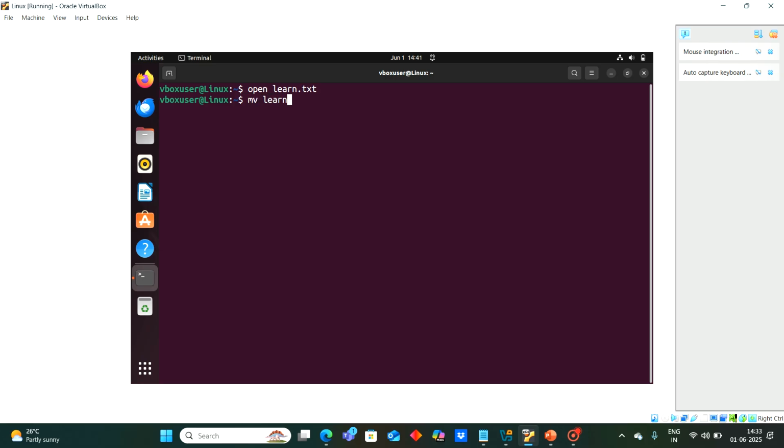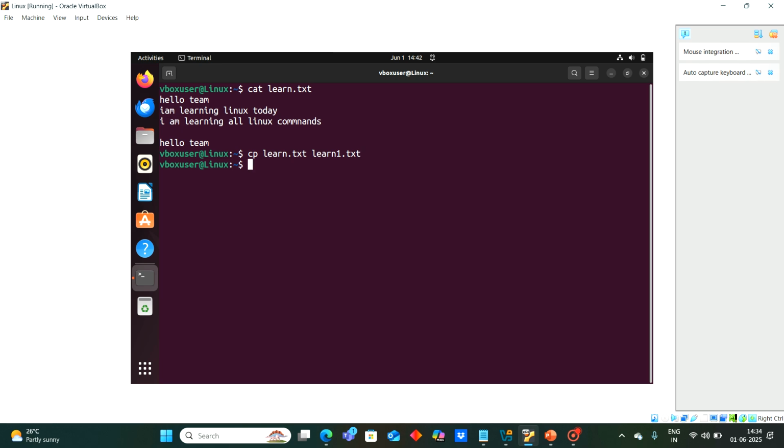Now I want to move learn dot txt. So first I'll copy this one. Sorry, I can use the clear command. So cat learn dot txt. Okay, it has a word section. Now I want to copy to learn one. Okay, cp learn dot txt to learn one dot txt. I'm copying the file here.